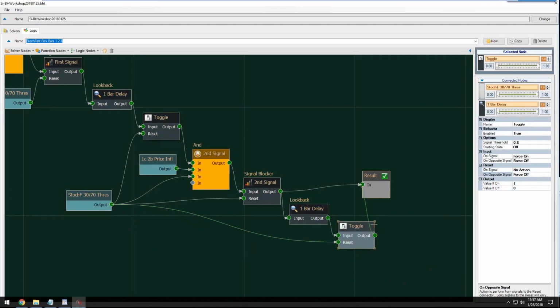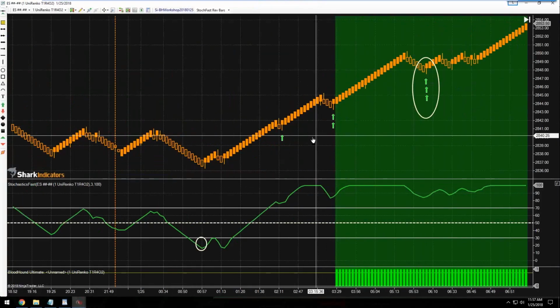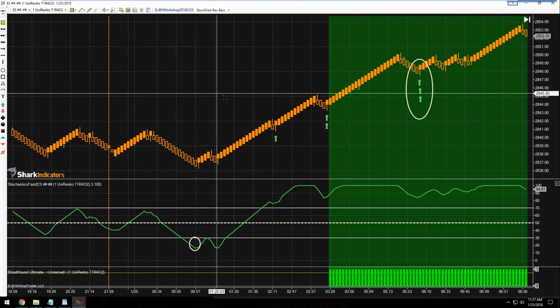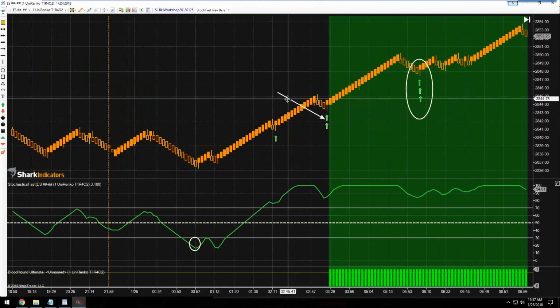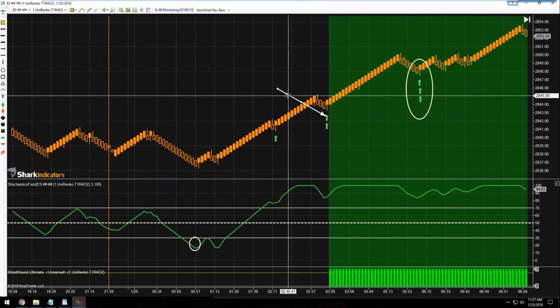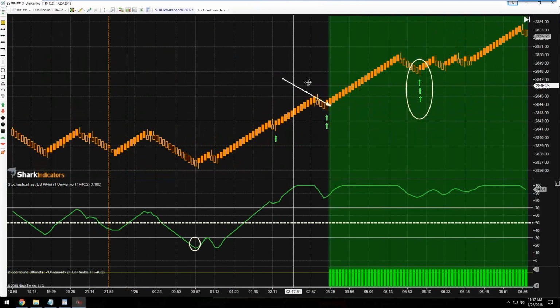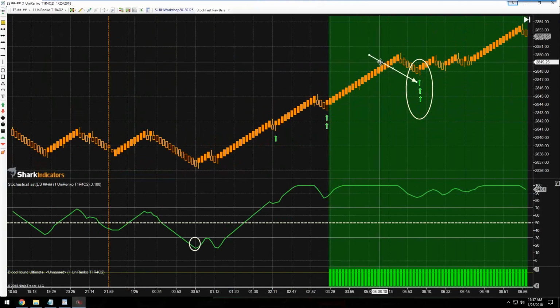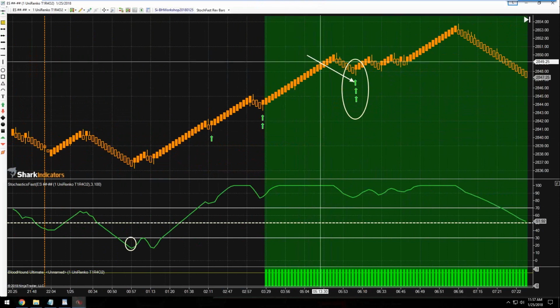All right, so let's take a look at this toggle node. And pull the chart up. Great. So, after the second signal, that toggle node turns on afterwards, and so this is our permissive for that third signal to possibly set up, right? So, okay. So that looks good.